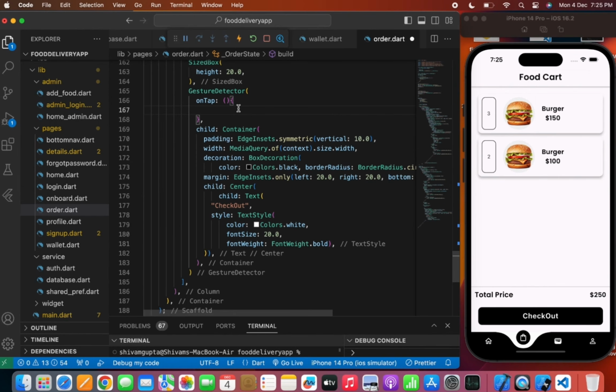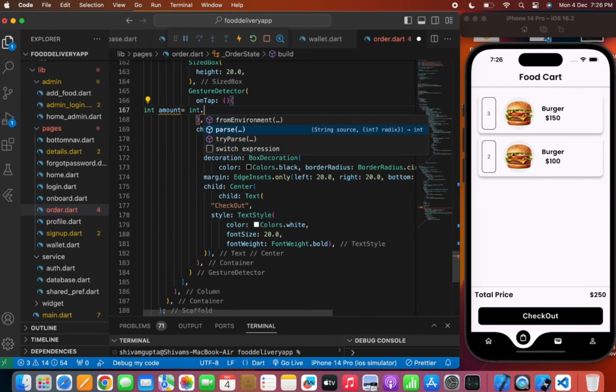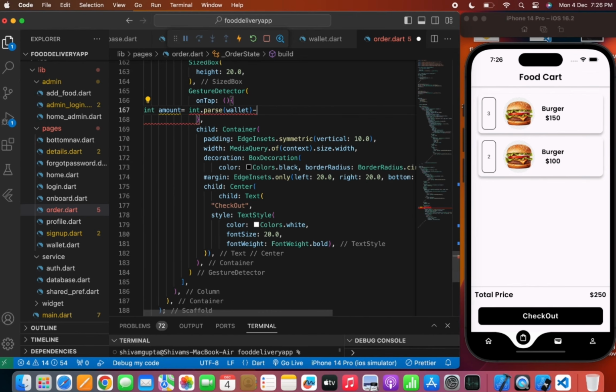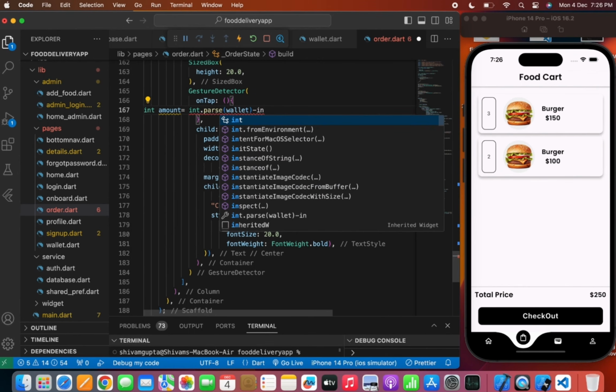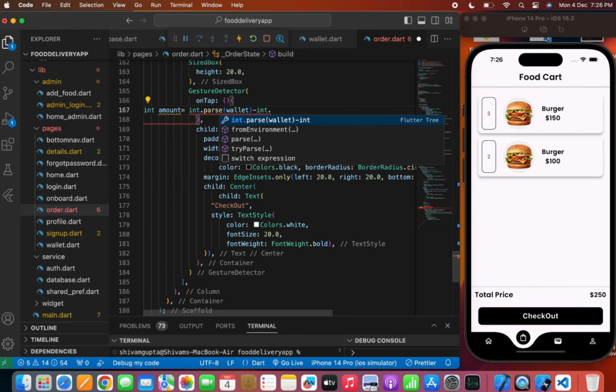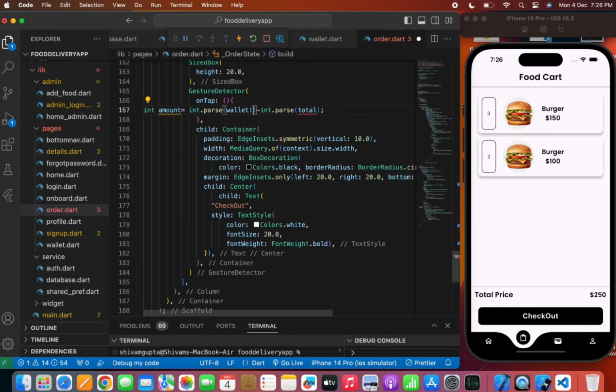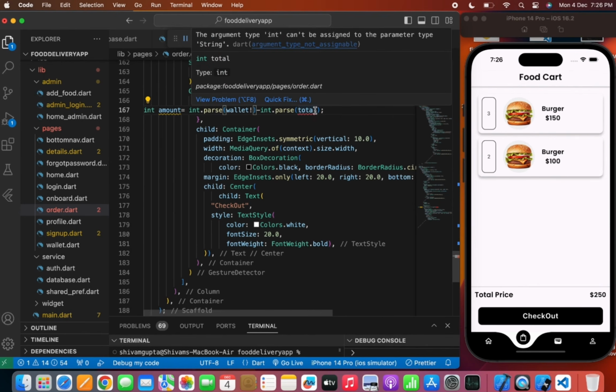I will write int amount equals int.parse, and will parse the user wallet because the wallet money is in the form of a string. So to deduct the amount, we need to parse it with the int.parse function, which will change the wallet money directly to an integer. Now we'll write minus int.parse total. Sorry, total is already in the form of an int, so we don't need int.parse here. So I will write minus total directly here.